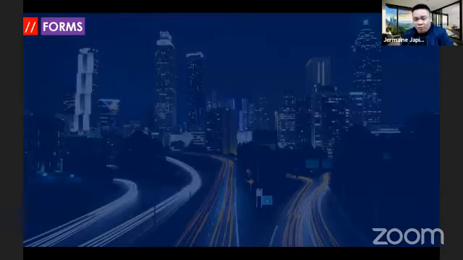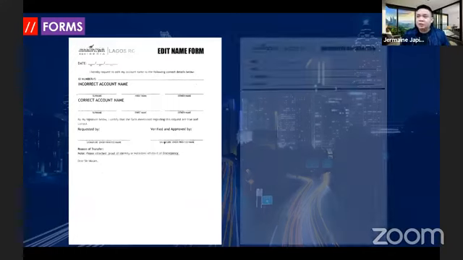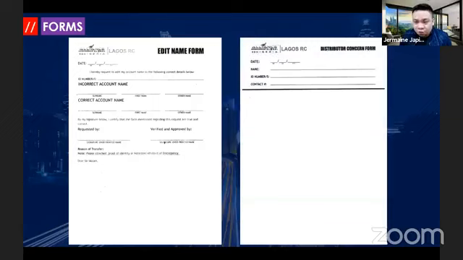All right, forms. Now let's go to the forms. This is the edit name form. If you want name repositioning or edit name, this is the form you are going to submit. Next, the distributor's concern form. If you have any concerns or complaints regarding your co-distributors or your upline, this is the form that you are going to use.